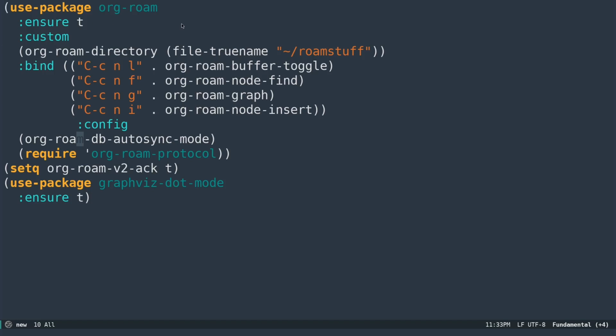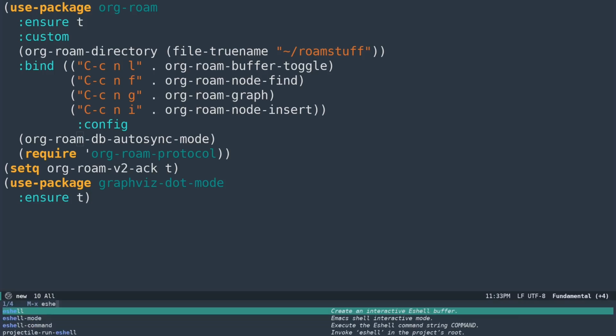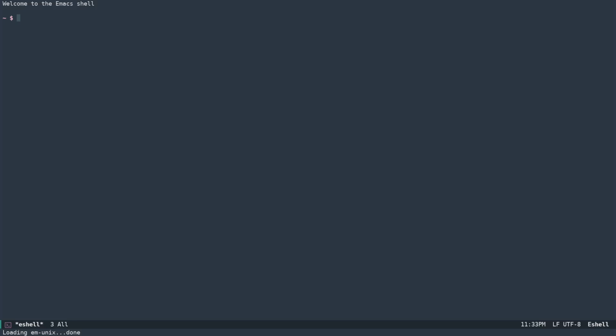So the first thing we need to do is create a directory called roam stuff. And we need to install two packages to use the org-roam graph, and in order for you to use org-roam, you need to have another package installed in your system. So if I pop to eshell with M-x, that is Alt-x, and eshell, you can see I'm already in eshell. So let me increase the font size with Control X, Control plus.